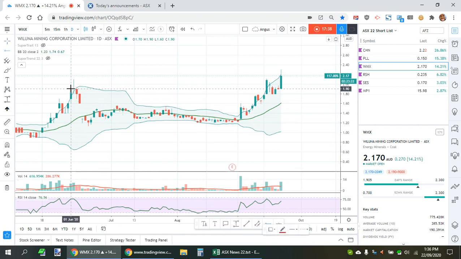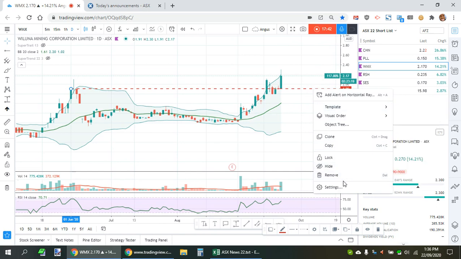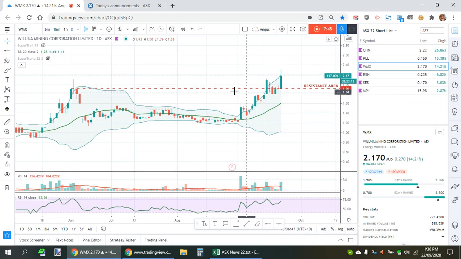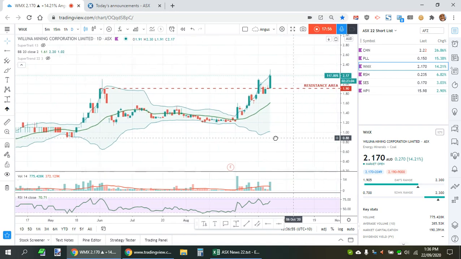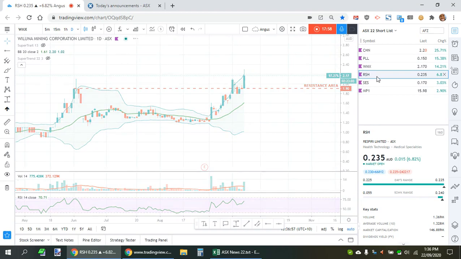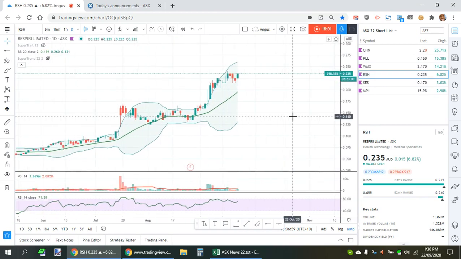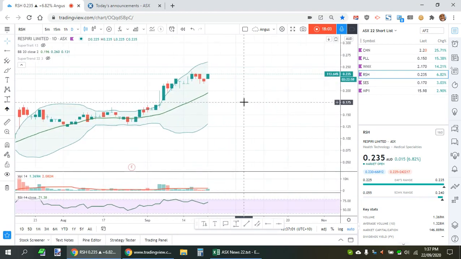So if that was like a previous resistance sort of point, say that was a previous resistance area, I like it once he's broken through that. I think I'd probably try and wait to see if it came back and retested it and then ran again. But I'd certainly keep an eye on that stock. RSH, again, not too bad. He's back up against the resistance area there.